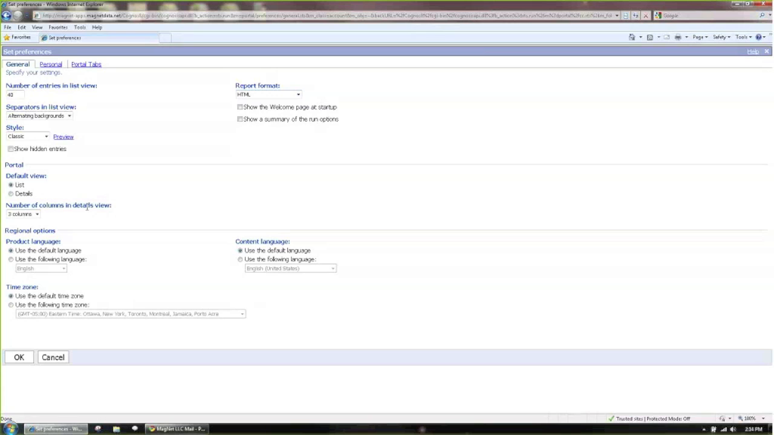You can also change the number of columns within the details view, which, once again, is the view that has the description of the report. You can change a number of different things in here that regard you as a person. You can change your email address so you don't have to type it in every time when you're scheduling reports and things like that. So don't be scared to click around in here.